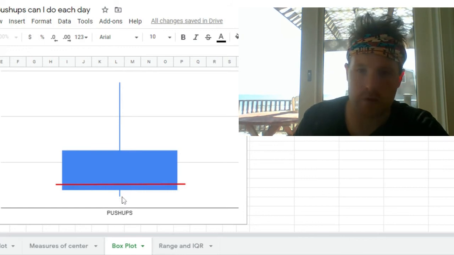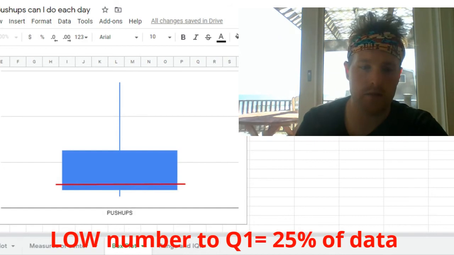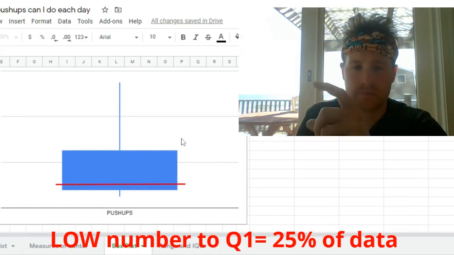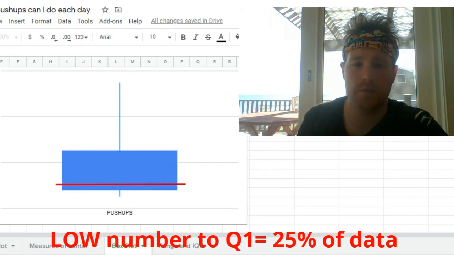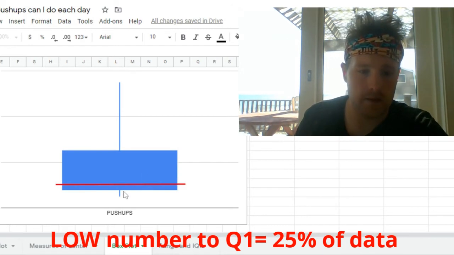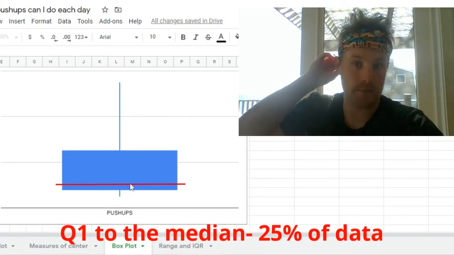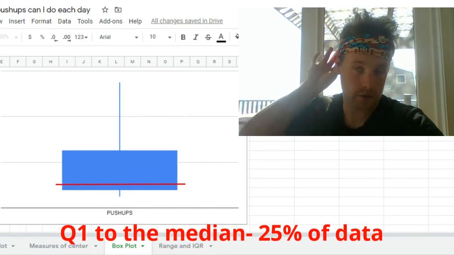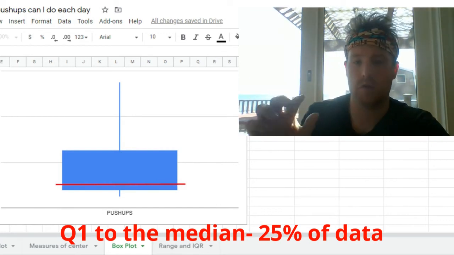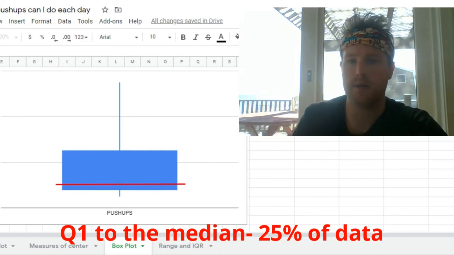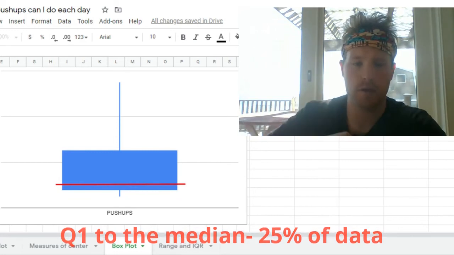From this little line, which is my low number, to my quartile 1, that's from 5 to 8, which is the first quartile of my data. So that means 25% of the time I was doing 5 to 8 push-ups during my workouts. And then from 8 to 10, that's another 25% of my data. So that means the other 25% of the time I work out, I was between 8 and 10. All right, you see how those numbers are kind of close together? That means that I was struggling for 25% of the time to break past that 10 mark.